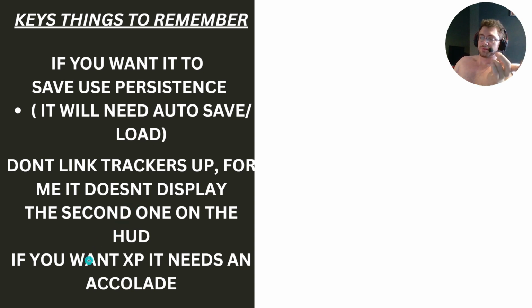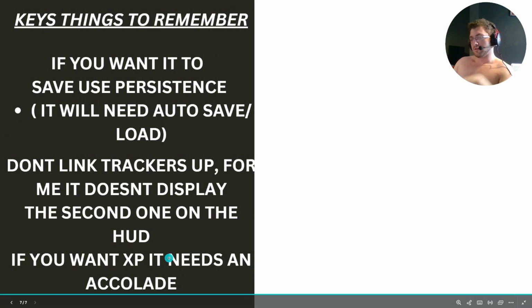If you want XP, it often needs an accolade. No, it always needs an accolade. I don't know if Fortnite ever will change this, but if they do, then this part will be skipped out. I'll have a video on the accolade here.